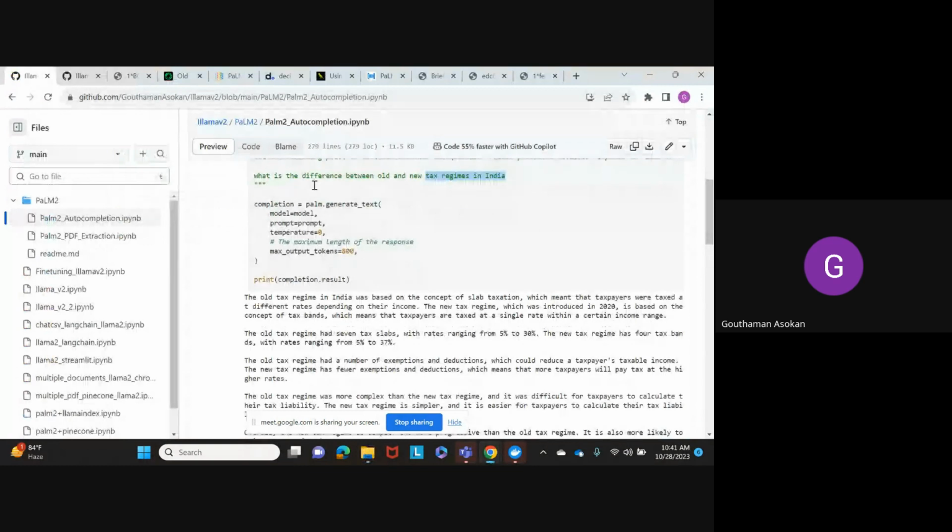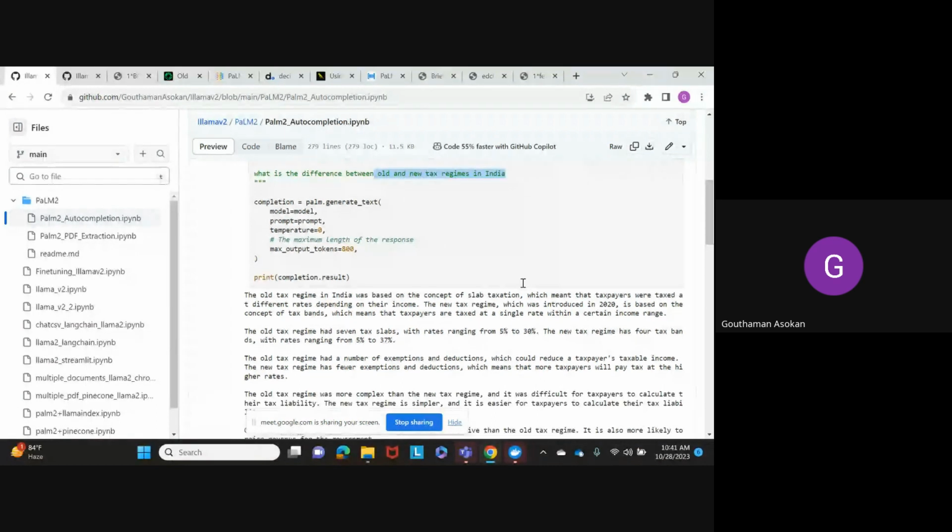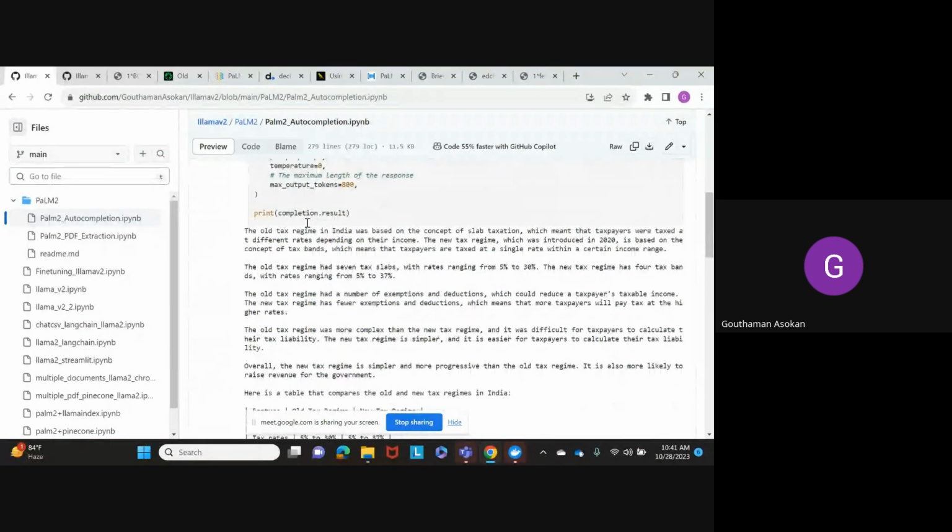So here I have asked what is the difference between the old and new tax regimes in India. It's trying to explain what the old tax regime is, what the new tax regime is, and how both are different. There's some data discrepancy in its answer. If you see, the old tax regime it's telling is from 5 to 30%, while the new tax regime it's telling from 5 to 37%, which is not correct.